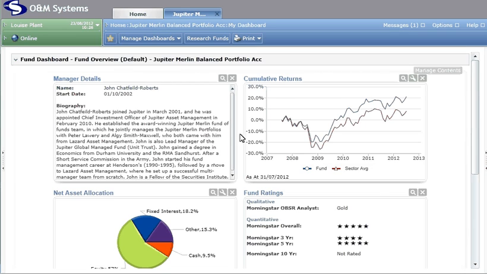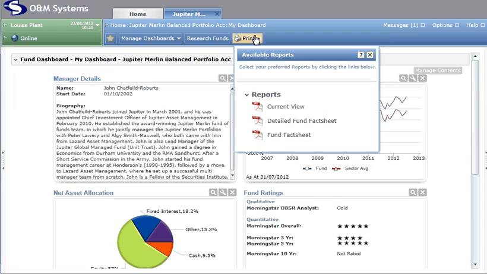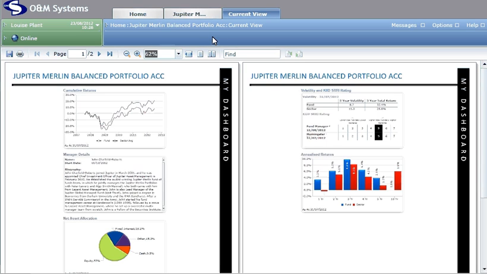The dashboard you have set up can then be generated as a PDF. If you click on Print, you have the option to access the current view document. This document will generate a PDF of the panels you have included in the dashboard, and the name you have given the dashboard will appear on the right-hand side, therefore creating your own fund fact sheet.